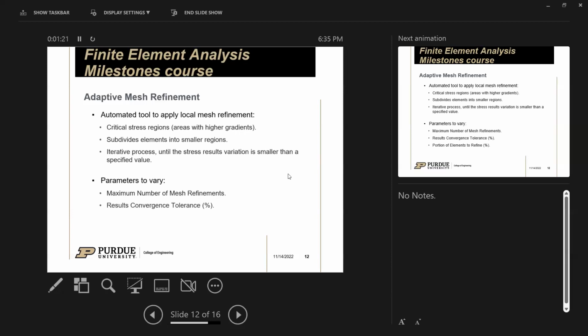The next one is the results convergence tolerance. And basically this is just saying the percent difference between one result and the next result, like we talked about before, and it just compares those two. And if those are below a certain percentage of difference, it basically stops running the iterative process, and it just goes ahead and then does the actual static stress simulation and gives you the results.